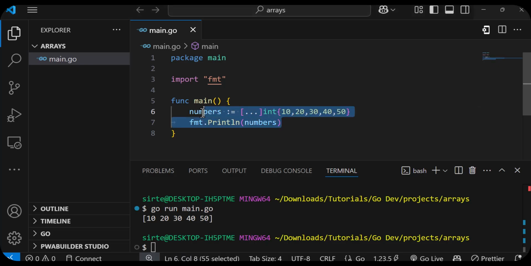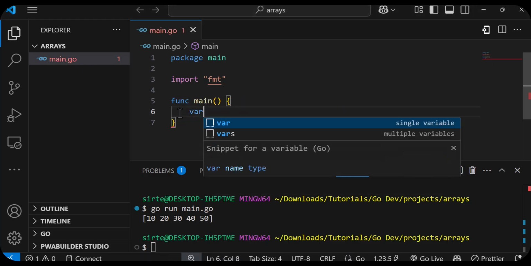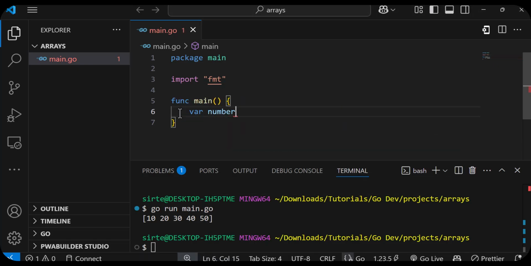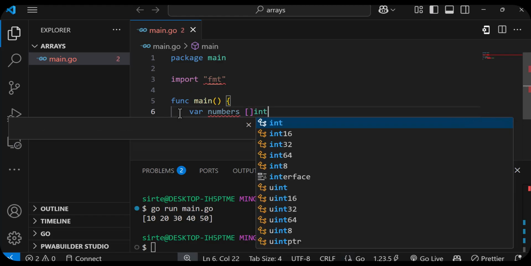Let's say that we have a variable called numbers. In declaring a slice, we just write our brackets, and then add the data type of the content of the slice. So this is a slice of integers with no specified size. Because we did not specify the size, it makes it a slice, meaning that it is now flexible and we can use it anywhere in our code. We can modify it and all that.